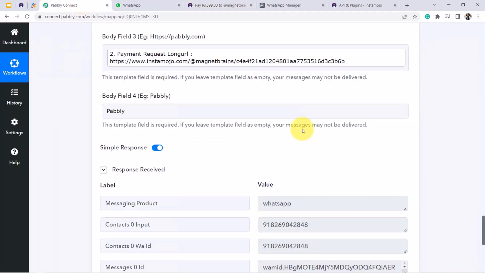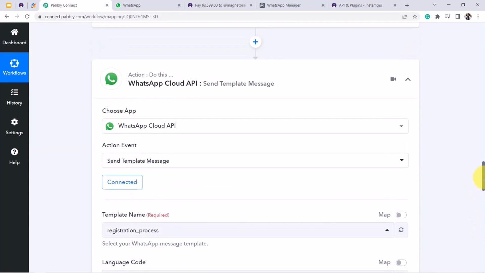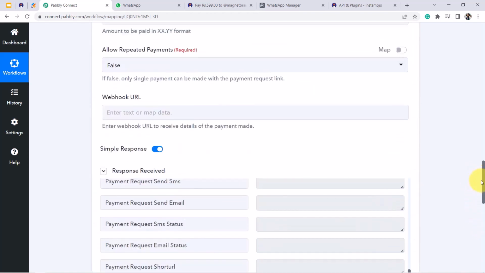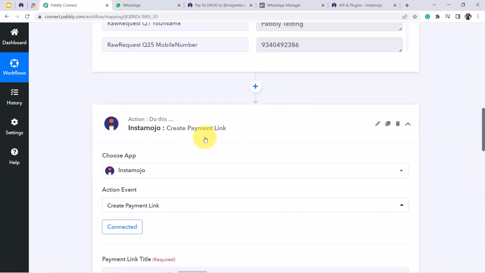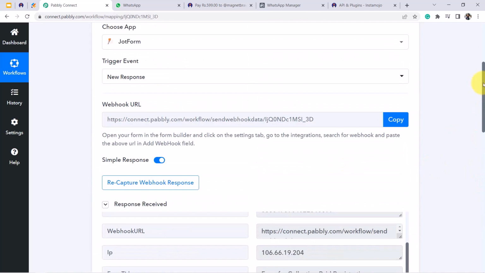So let's come back to Pabbly Connect. Generally people ask me, even after watching the video, do we really need to do this whole setup again and again? Do we really need to map these things? Do we really need to do the connections again and again? Well, no. You do not have to do anything.